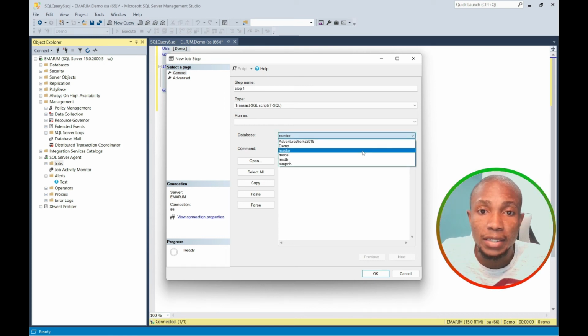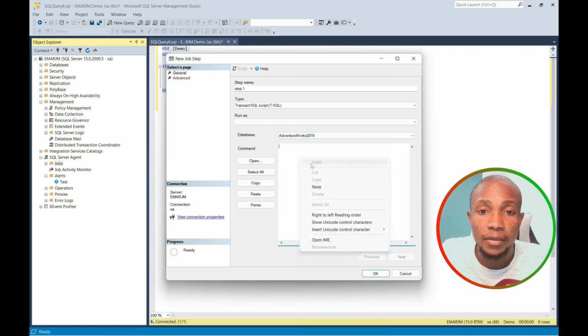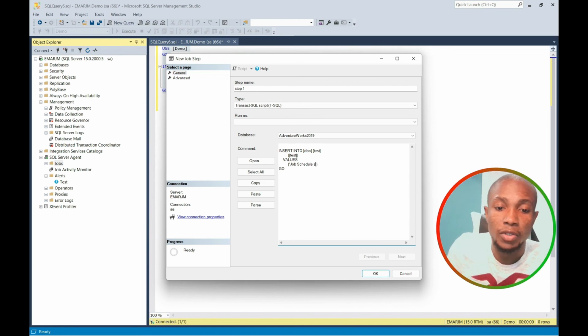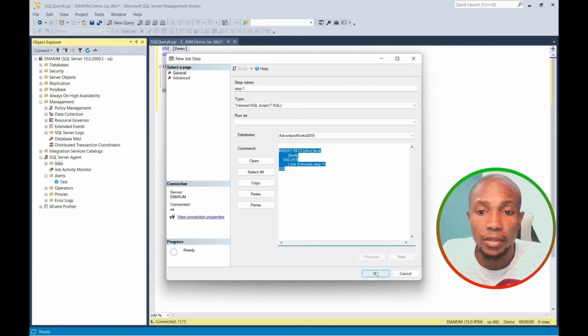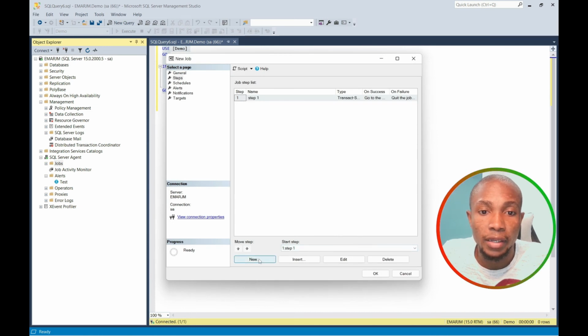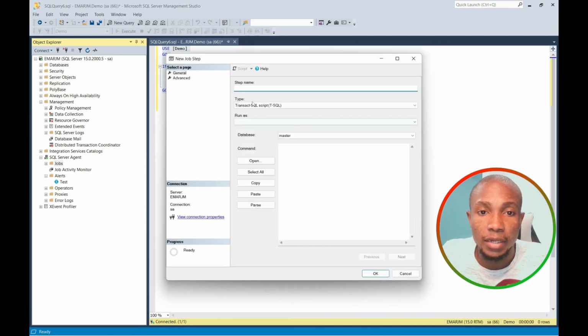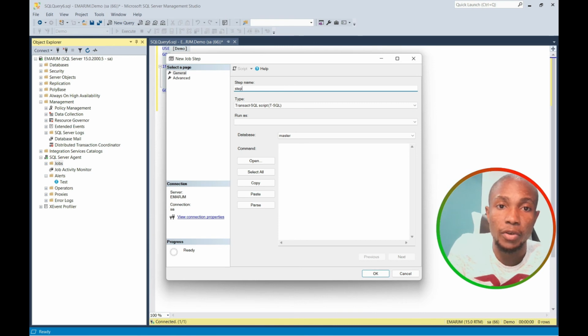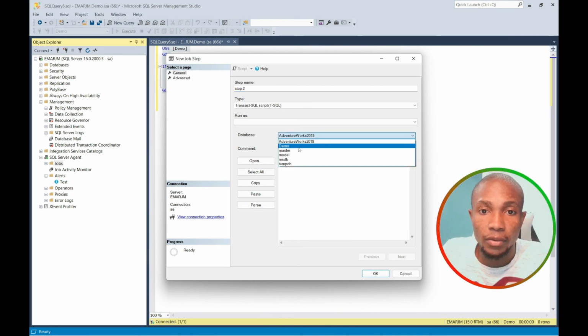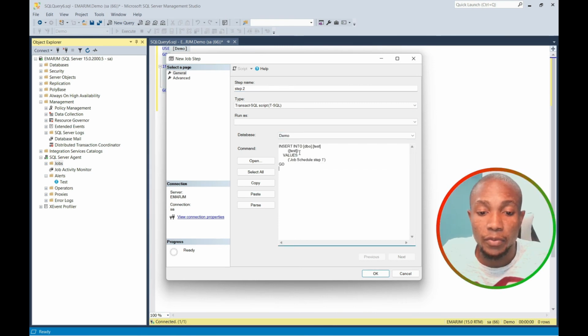And you can select the database that you want to use from here, as well as you could use this command that says use database. So I'm going to just add step 1 to this text, and I'm going to copy, okay, and I'm going to add another job step. So I'm going to call this step 2. Use demo. Let me go back and check if I select demo on the other database.